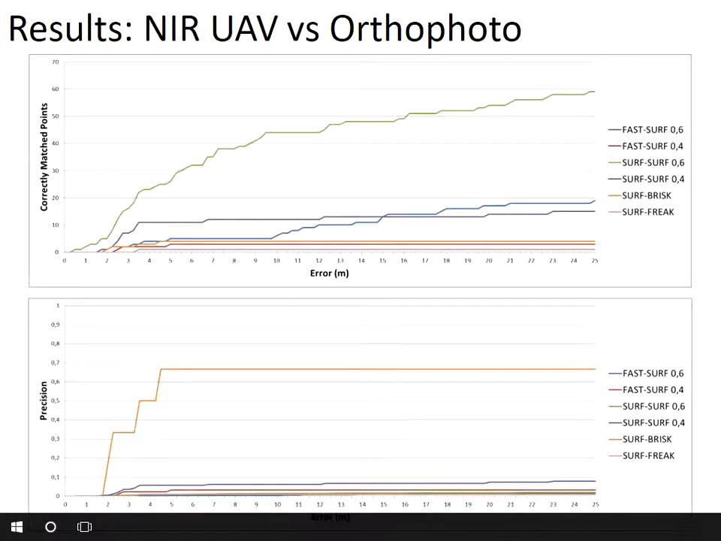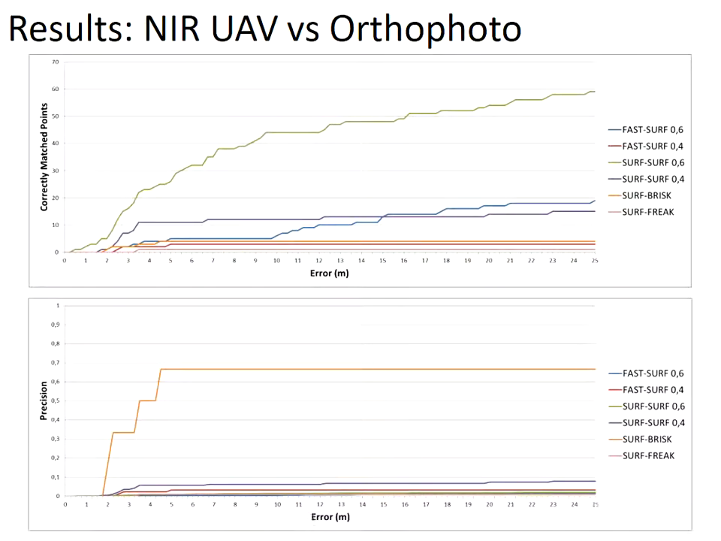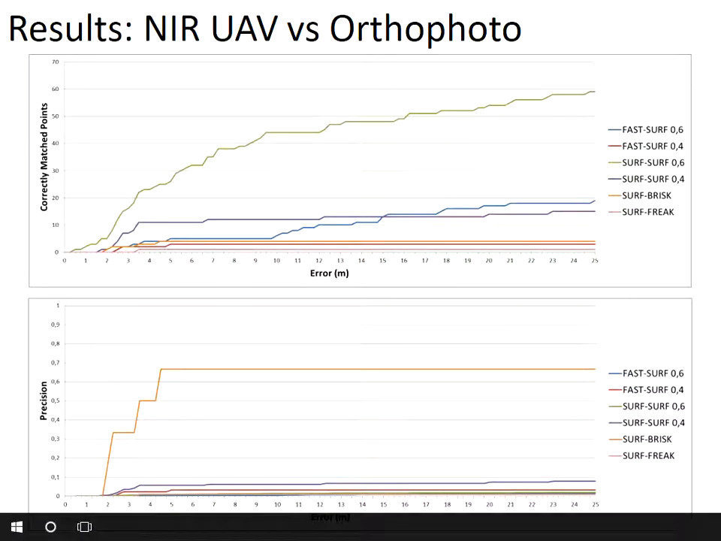Next thing we tried was the same with the near-infrared imaging, but as you can see, these kinds of detectors cannot work well with this kind of images.